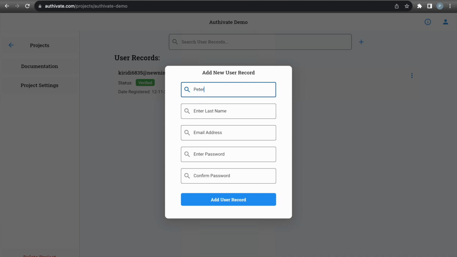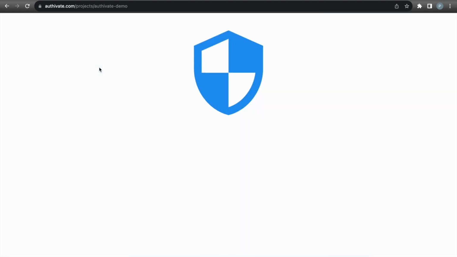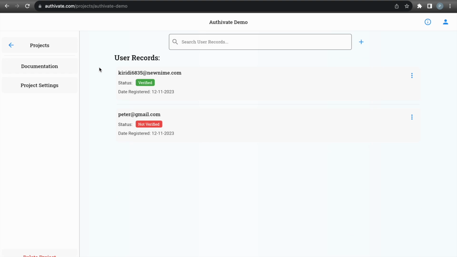I can just enter Peter and Akonde, Peter at gmail.com, Peter, and add user record. So basically, I can create a user right from my dashboard, or I can use the SDKs to create the user. And that's just a brief overview of how to use Authivate in your application.